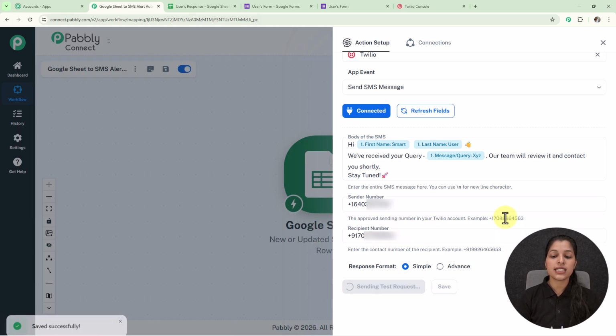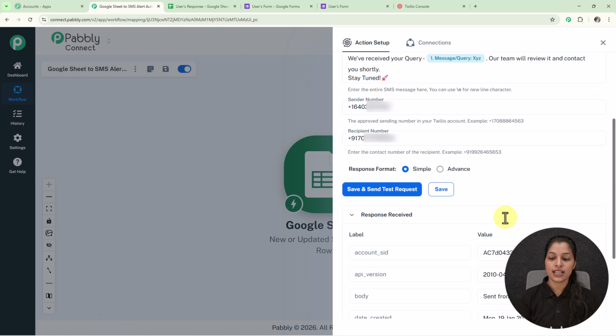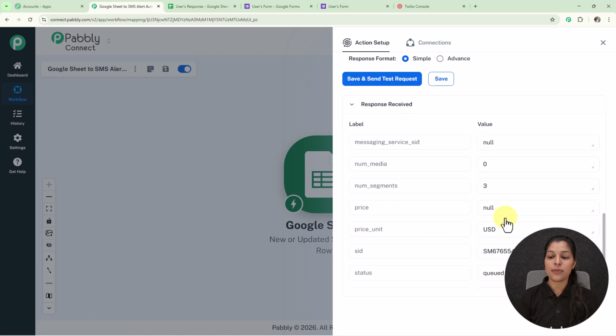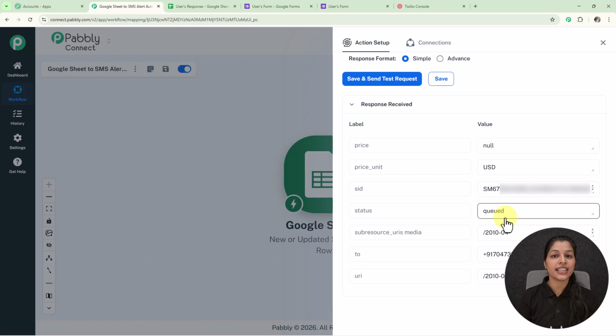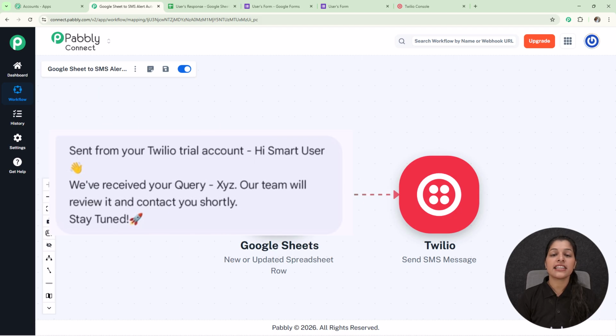Now let's click over the save and send test request. And here you can see we are receiving a positive response, which demonstrates that an SMS might be sent to this number or my phone number. So here I have attached this screenshot which clearly shows that I have successfully received an SMS alert. So now you can also send SMS alerts to your leads saved in your Google Sheet.